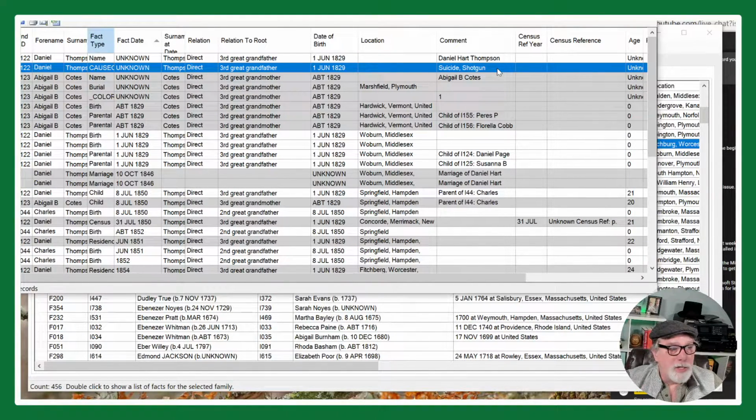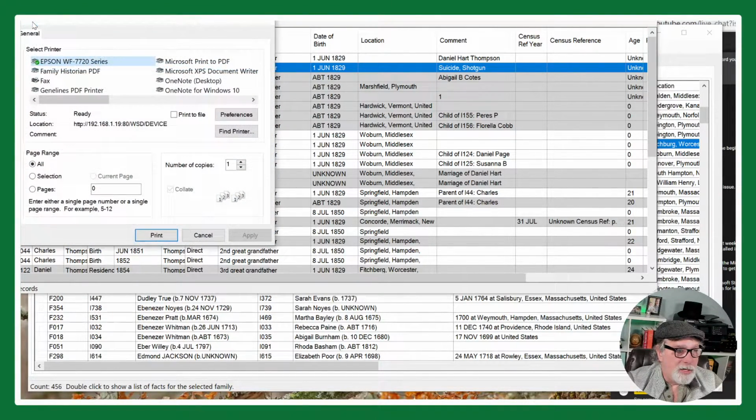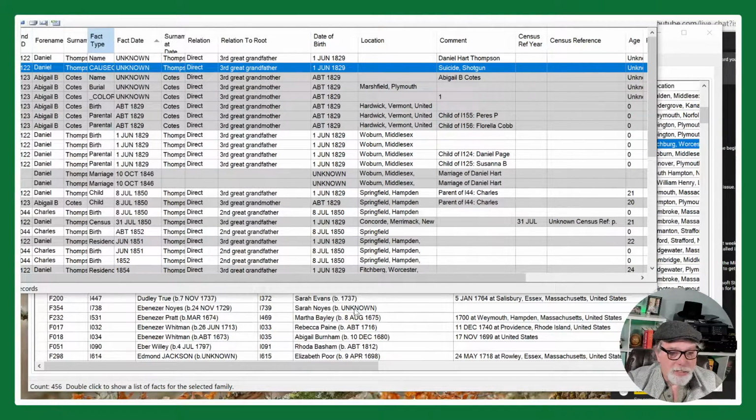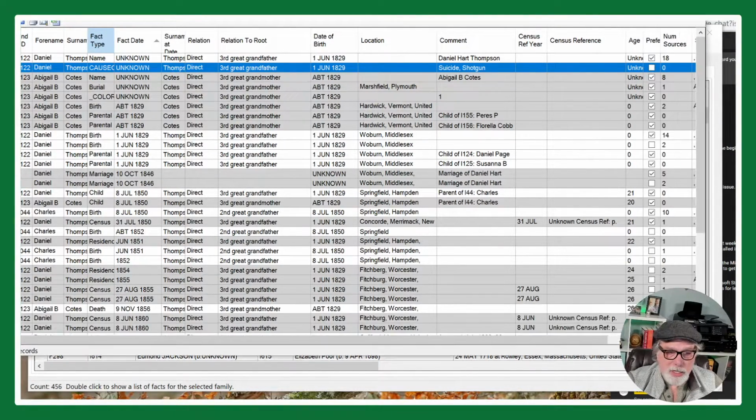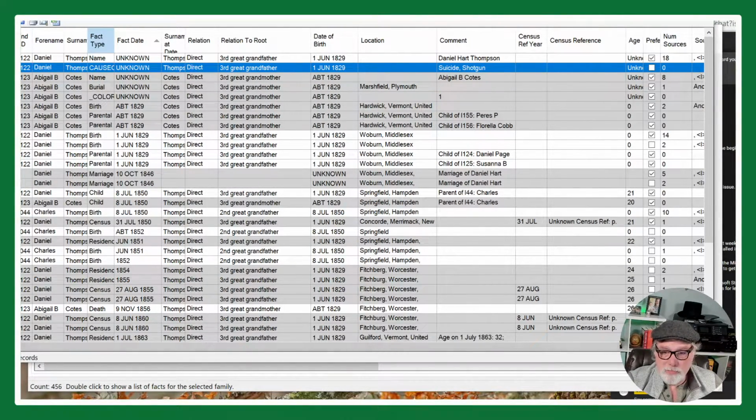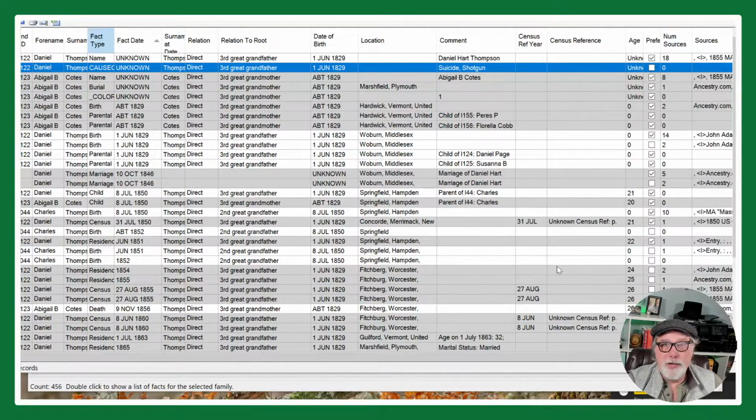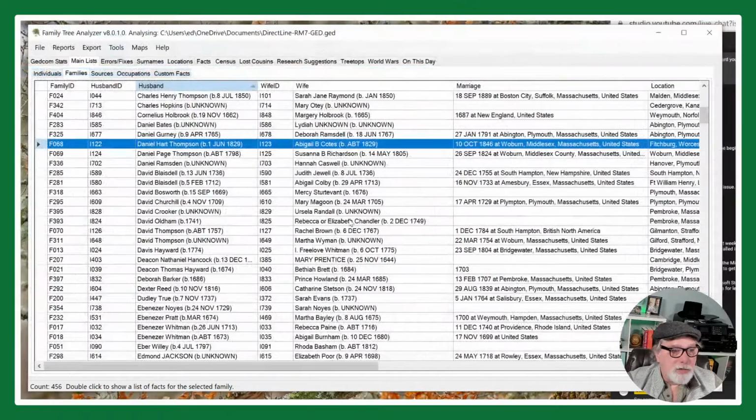So if I wanted to print out a report of all the facts of Daniel Hart Thompson's family, I could just go to the print button and do that. Okay, that's an interesting display. Almost what I would use to generate a family group sheet, except based on the GEDCOM. All right. So that is the families list.